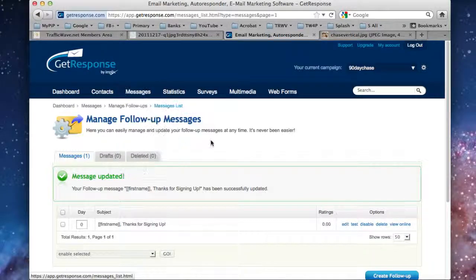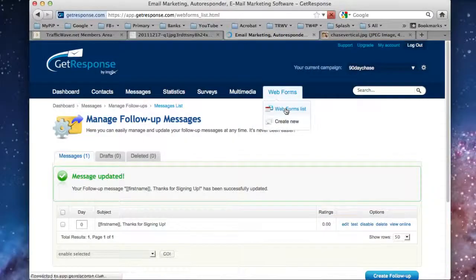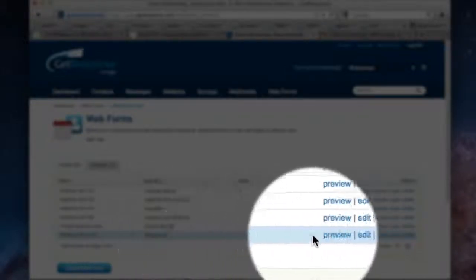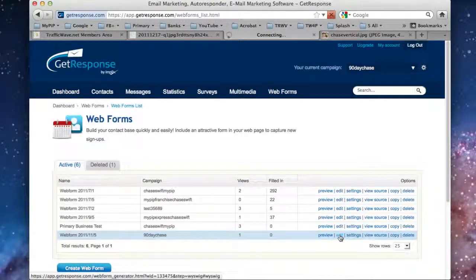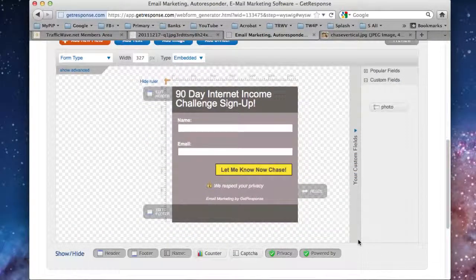The last thing you'll need is a web form so that you can put that on a blog. This will be a series of code that you can put your subscription form on your blog. And you can see I have one right down here. Web form, 90-day chase is the campaign. And let me just show you a few things that I've done there. I'm going to click on edit. You would click on create. Okay. And I just used the basic form. I guess if you really wanted to, you could use the Christmas Santa time one if you want.